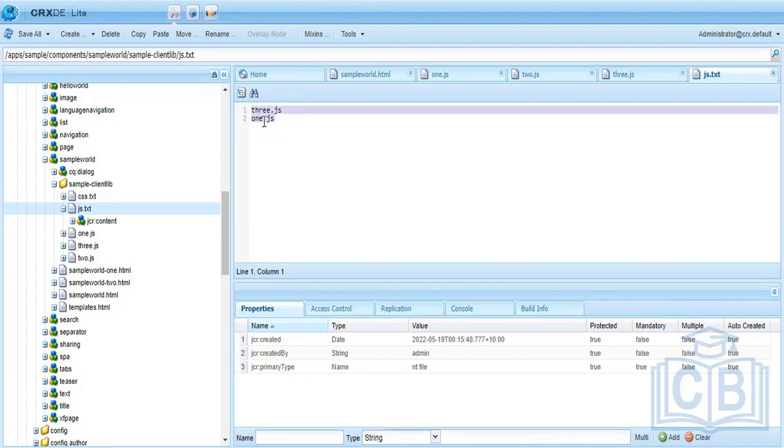Now this is the remote control that we discussed, that is js.txt, and this js.txt basically defines which JS, and similarly css.txt defines which CSS, and in which sequence they should be loaded. Pretty important.